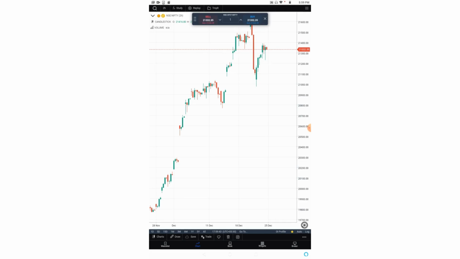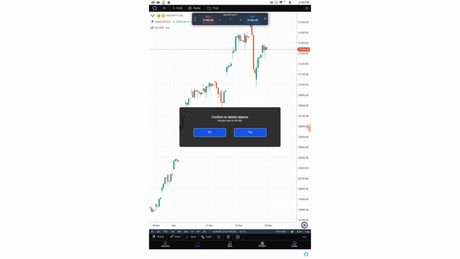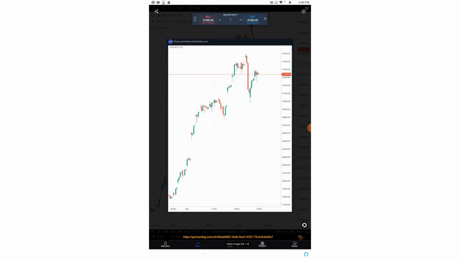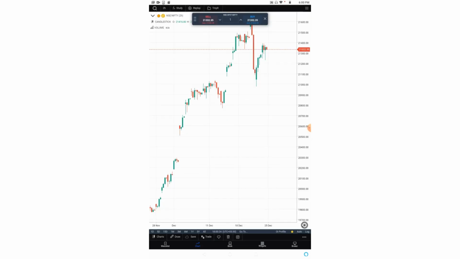Now the heart shape indicates your favorite tools. If you click on the heart, whatever you have favorited will appear here. This will delete all your objects from the chart. And this is for the screenshot. If you click on this option, the screen is captured. Now I will again click on these three dots.